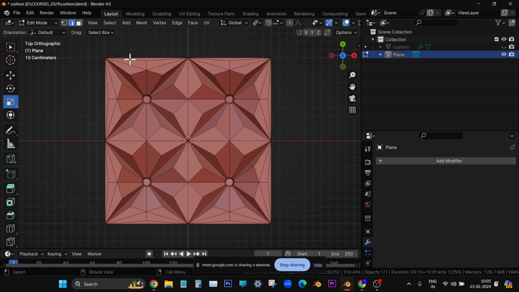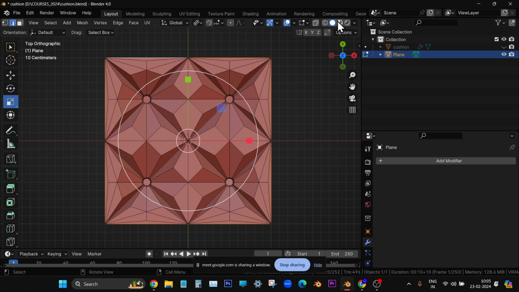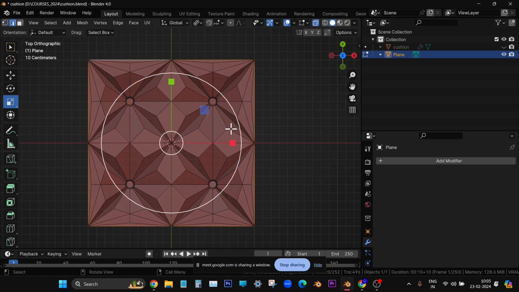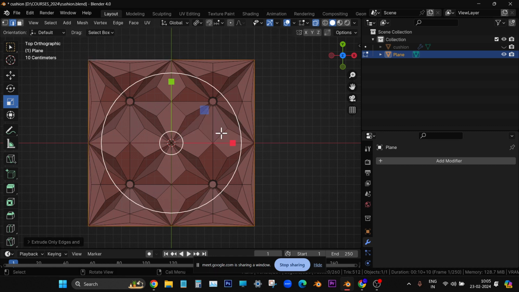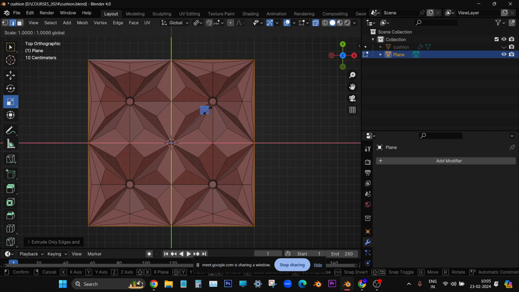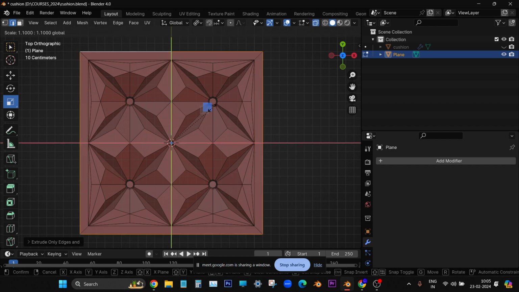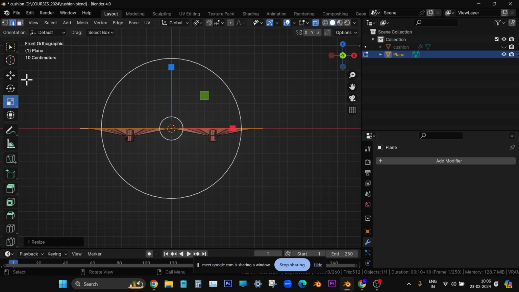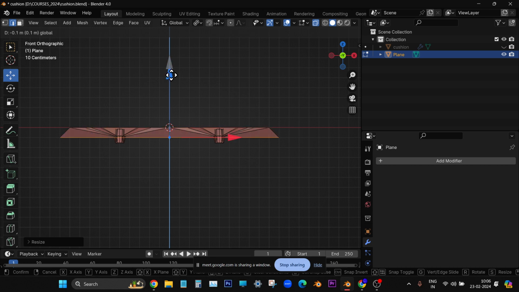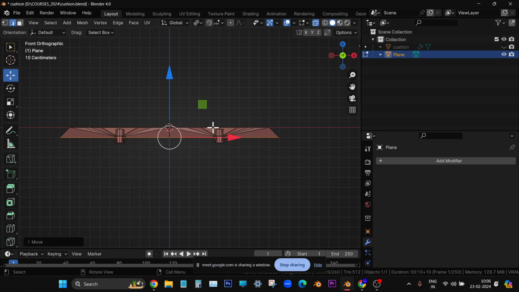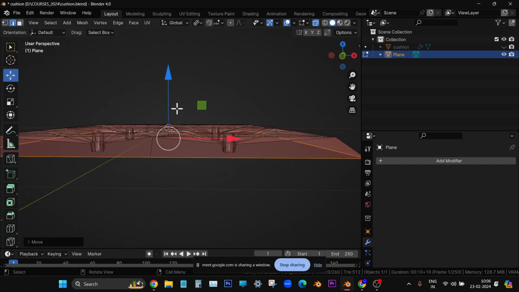Edges, deselect, only border edges I'm selecting, right, and pressing Alt E, extrude edges, escape. Press and hold Control on the keyboard and select the blue color square patch and scale it up. Fine. Now I'll go to the front view and then move it a little like this. Okay, fine. And maybe I can move it even more, but okay.